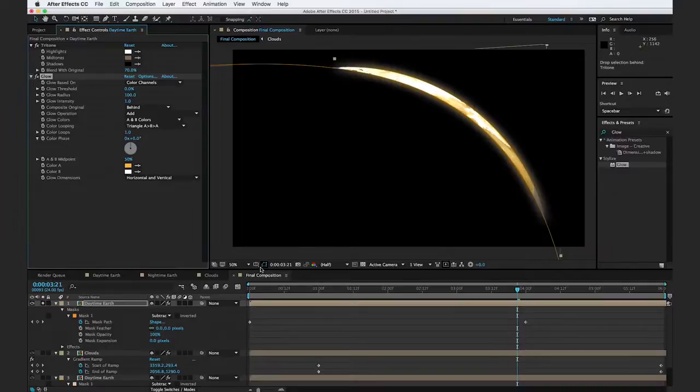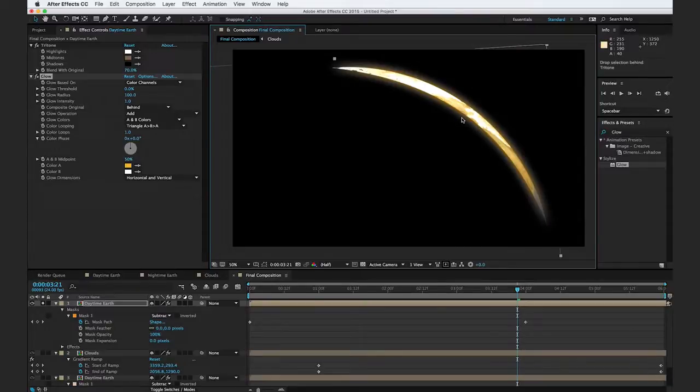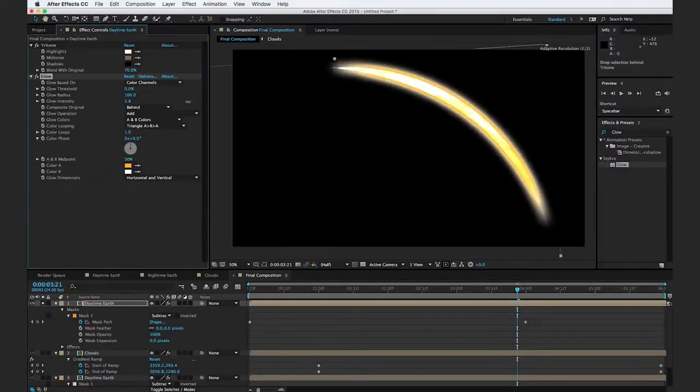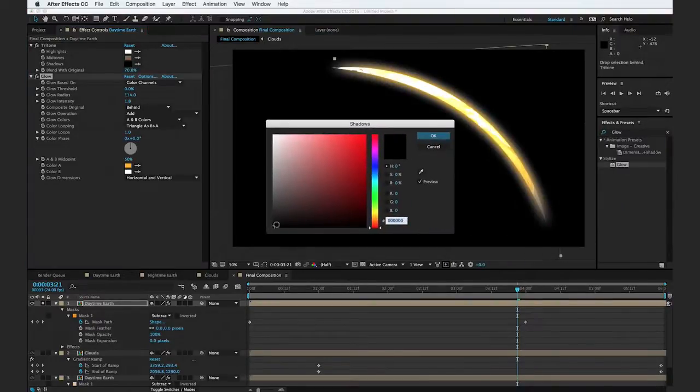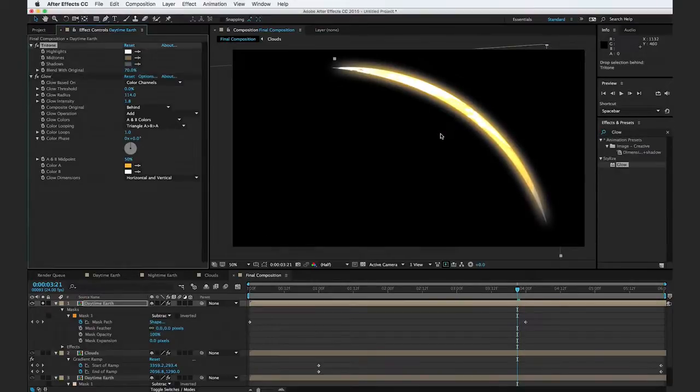So I'm going to turn off our mask by hitting the little toggle mask button there. And this is looking pretty good. I'm not loving the way that it's glowing here on the edge here. So what I can do is just turn up the intensity of the glow and the radius until it's exactly where I want it to be. And we could even maybe go in here to the shadows and turn up the blacks to where they're maybe right about there. Cool.